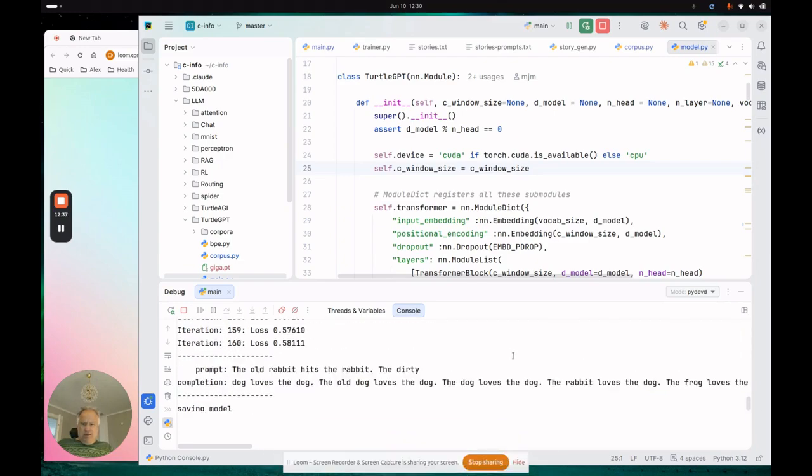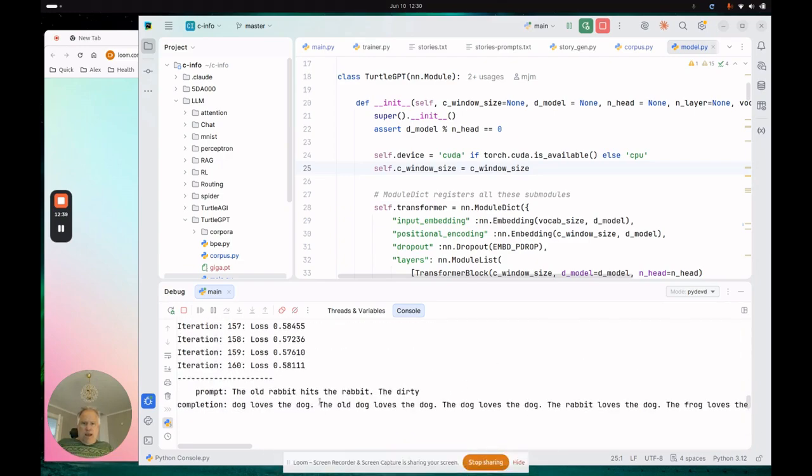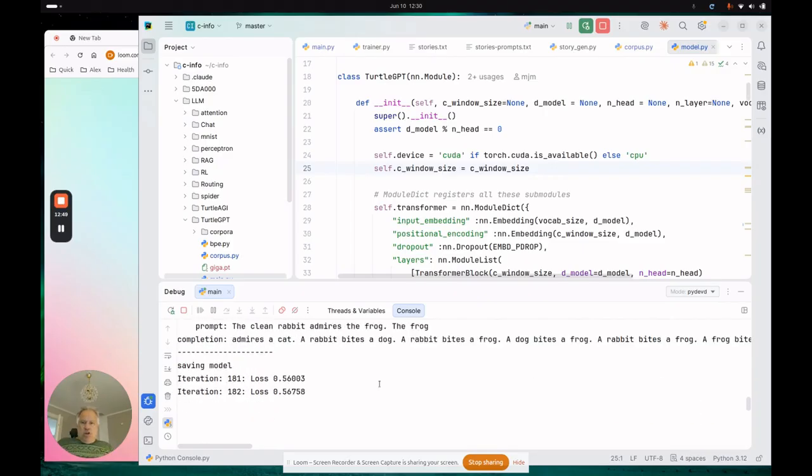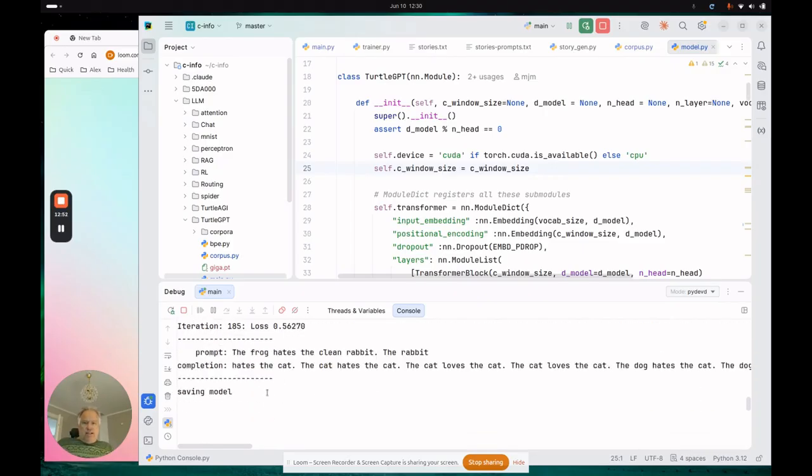Okay, all right, now: the old rabbit hits the rabbit. The dirty dog loves the dog. The old dog loves the dog. The dog loves the dog. The rabbit loves the dog, etc. It's kind of going on. So the loss is still going down. Let's just let this run around here.